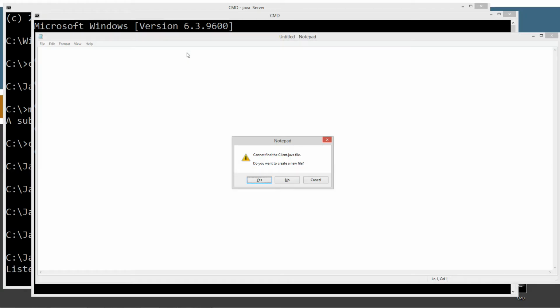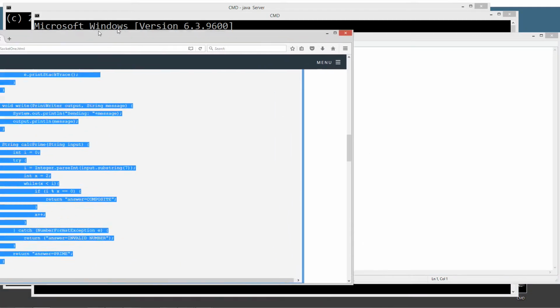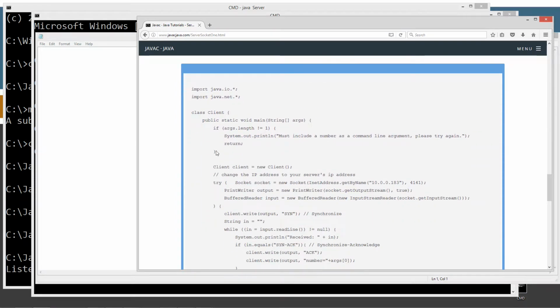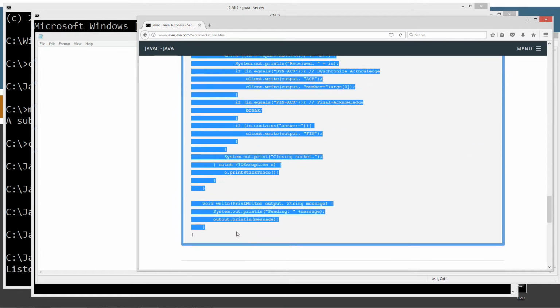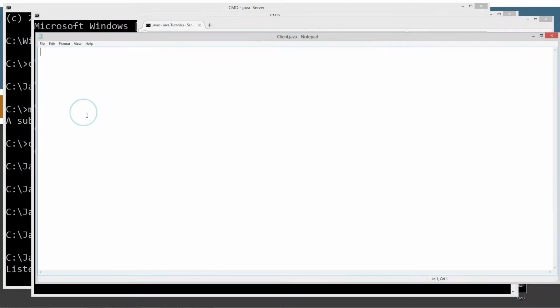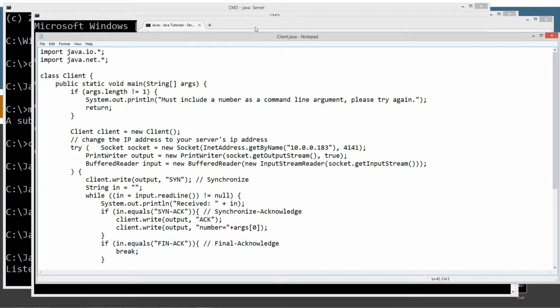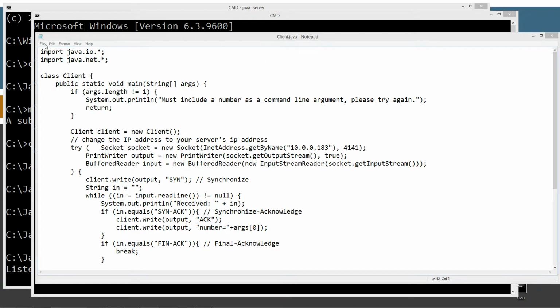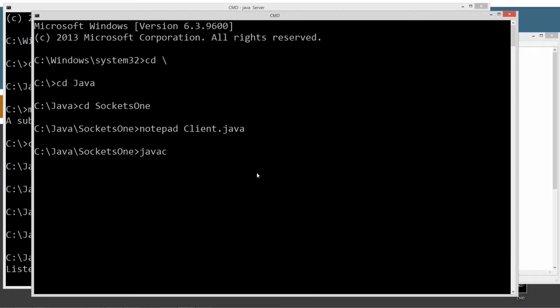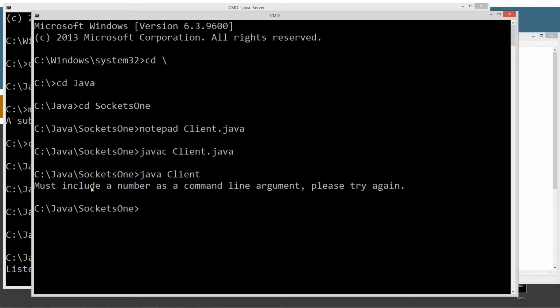client.java. Let's come back to the website, down to the client Java section here, and copy and paste all that stuff. Once again, I'm not going to go over anything yet. We'll just run this real quick, and then I'll go over all the source code and how it all works. So let's javac, compile that. Java client. Now the first thing I'm going to do is just type in java client. It comes back, must include a number as a command line argument. So let's please try again.